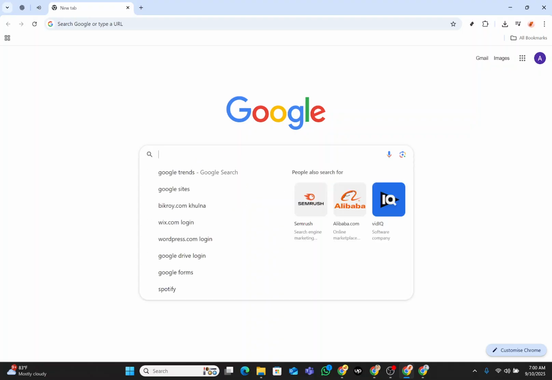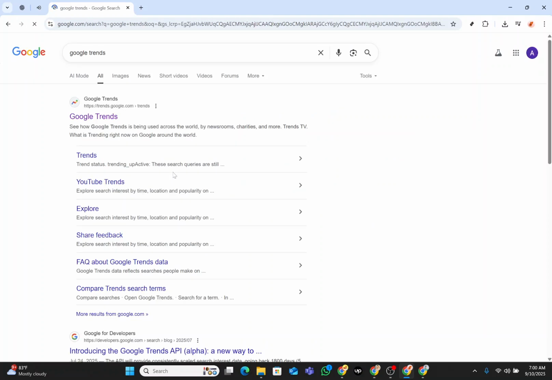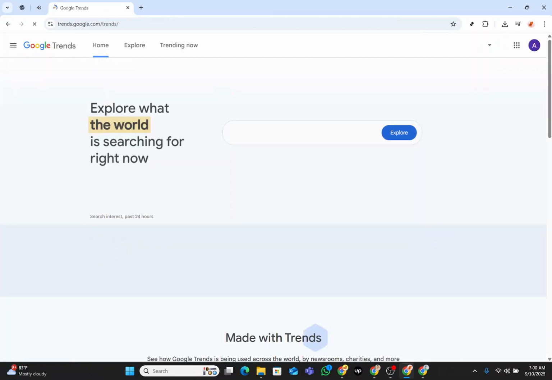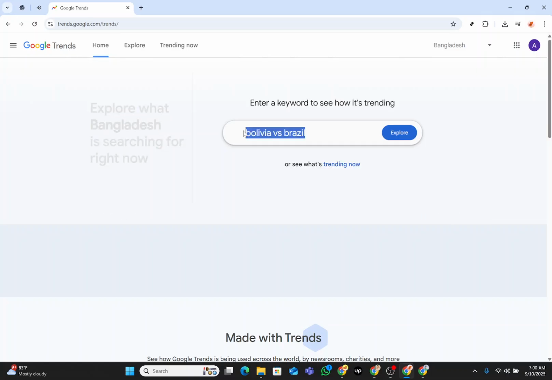ideas for your blog. First, we'll need to access Google Trends. Simply open your preferred web browser and perform a quick search for Google Trends. Usually, the first link in the search results will take you directly to the Google Trends homepage. Once you're there, you'll notice a wide array of data at your fingertips, ready to be explored.